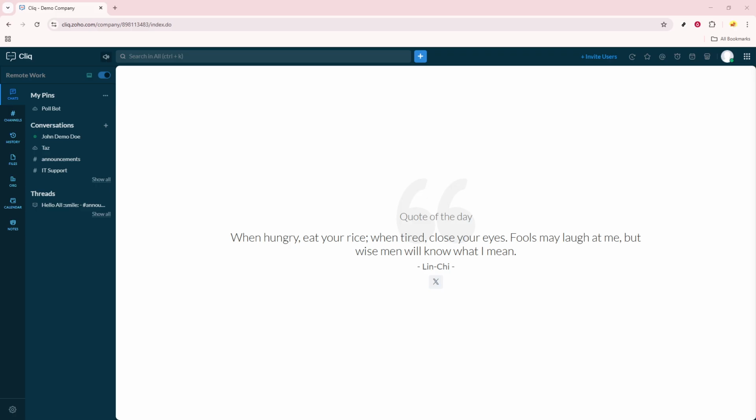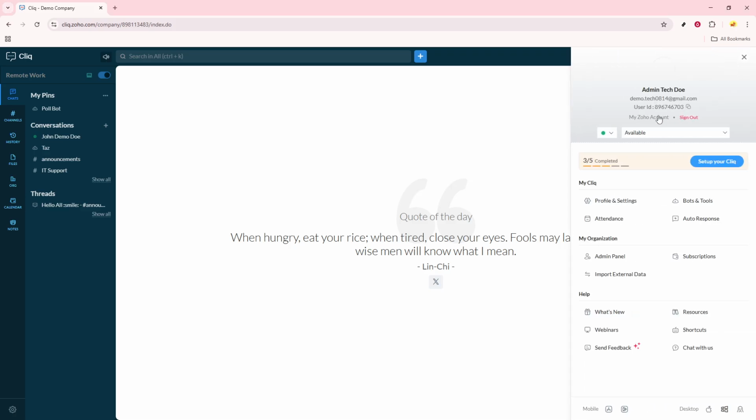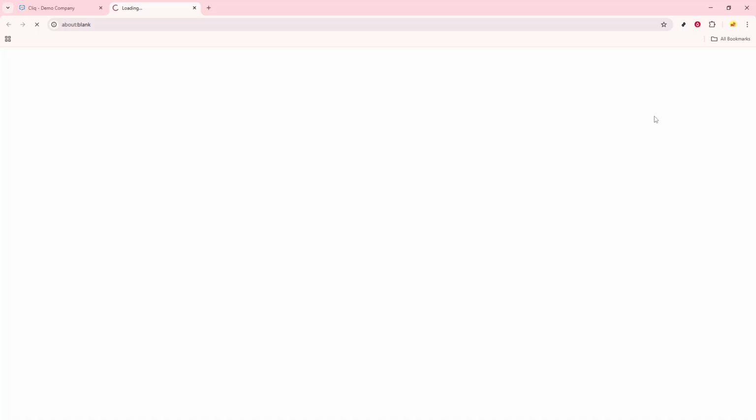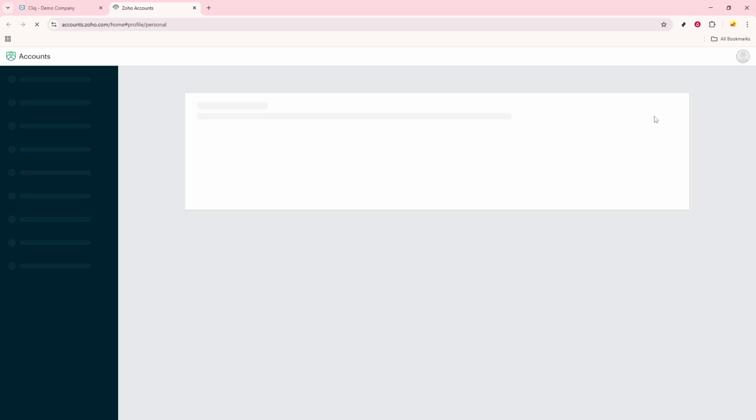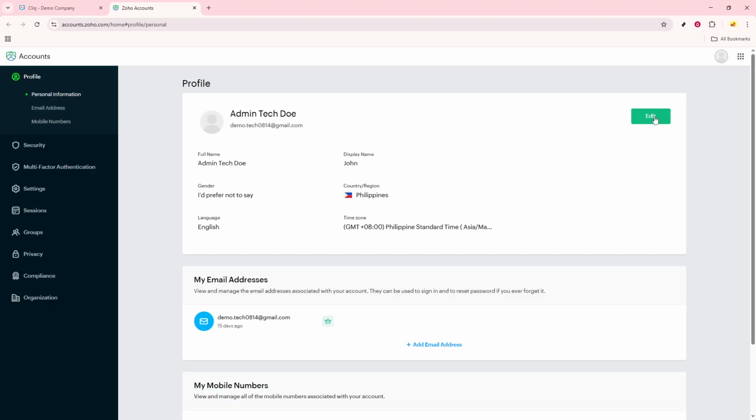First, you'll want to head over to the top right corner of your Zoho Cliq interface. You'll find your profile icon there, and when you click on it, you'll get a drop-down menu. From this menu, you need to select My Zoho Account. This action will take you to another window, specifically your Zoho Accounts page. It's a quick redirect, so don't worry if it takes a moment to load. This is just Zoho securely transitioning you to the right place.